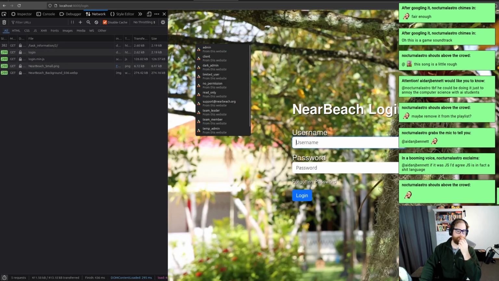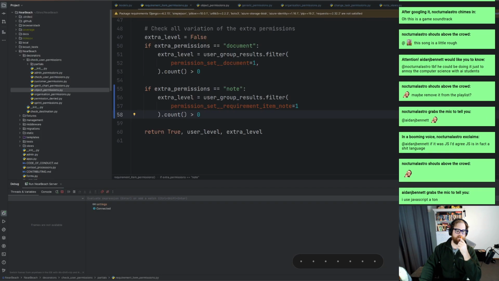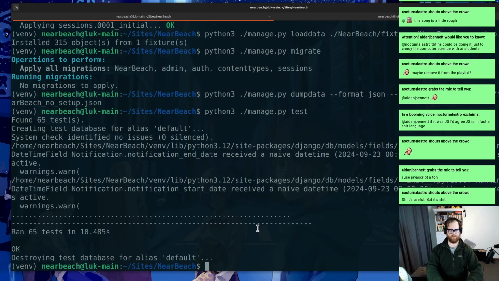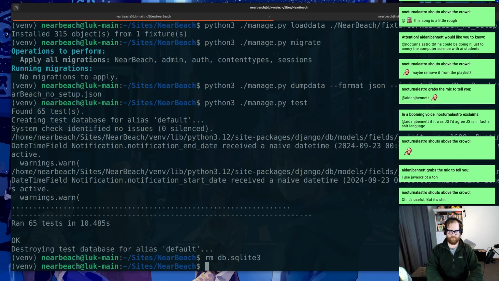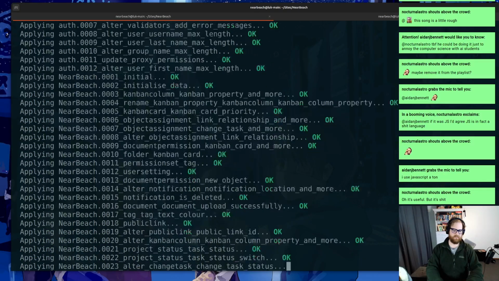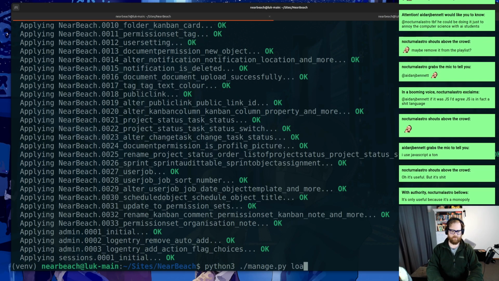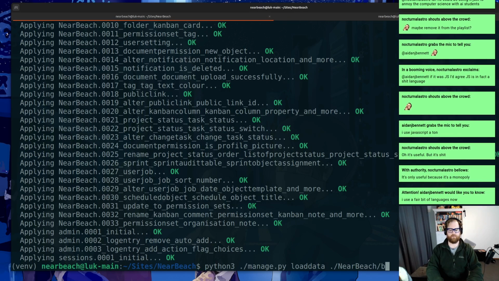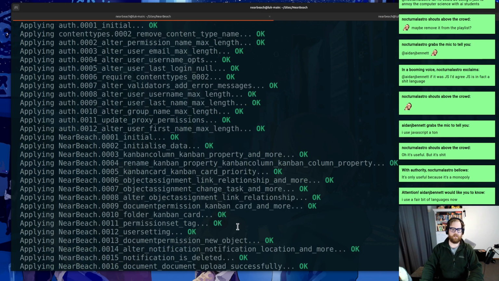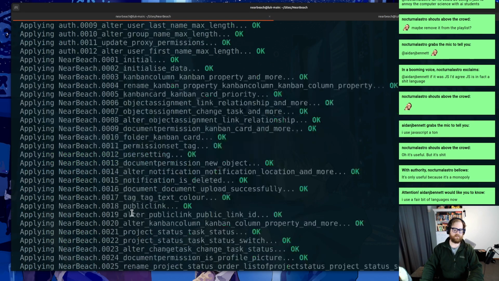Yeah. Alright, so we've just deleted everything and all that kind of stuff. What I'm going to do is, once again, I'm going to remove the database and do Python 3 manage.py migrate, Python 3 manage.py loaddata, NearBeach, fixtures, NearBeach, basic setup. Alright, cool. And I'm just double checking, yeah, all of those passed. I'm all happy.